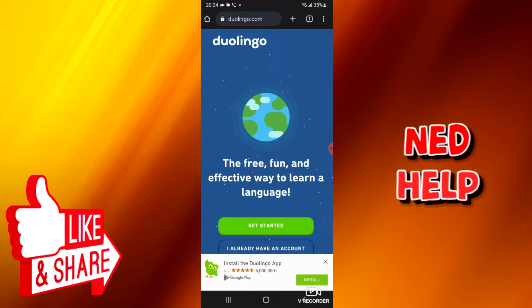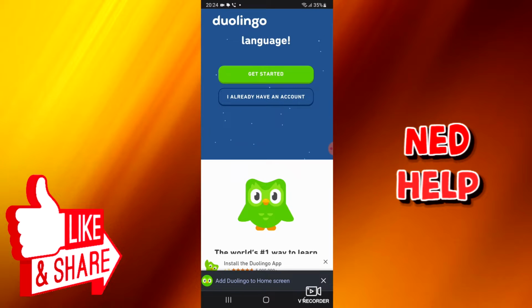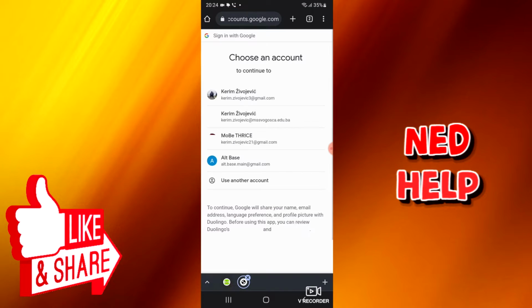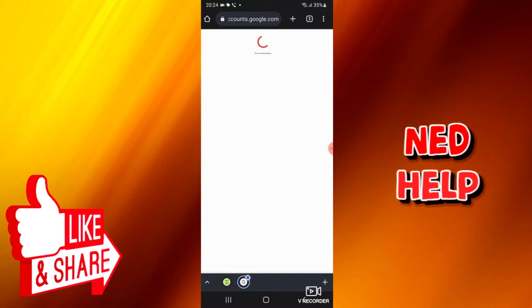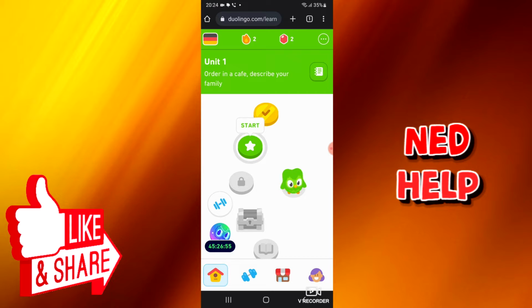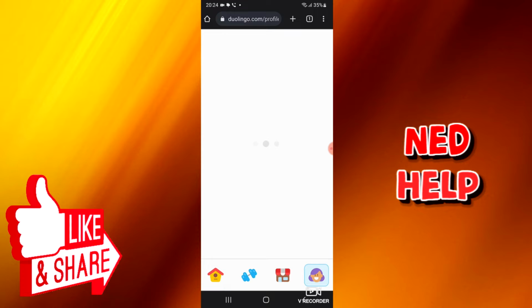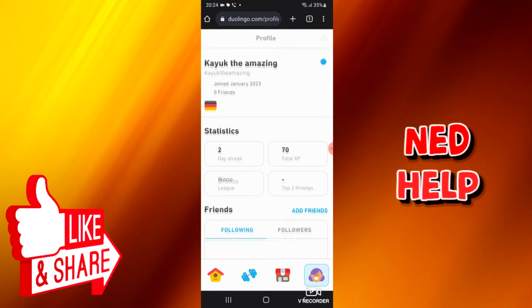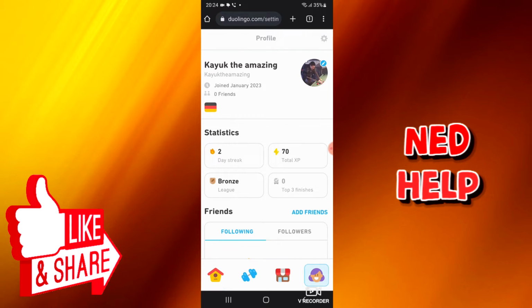Then tap on I already have an account and sign in to the Duolingo account that you want to delete. After signing into your Duolingo account, tap the profile icon in the bottom right corner of the screen. And then tap on a gear icon in the top right corner.